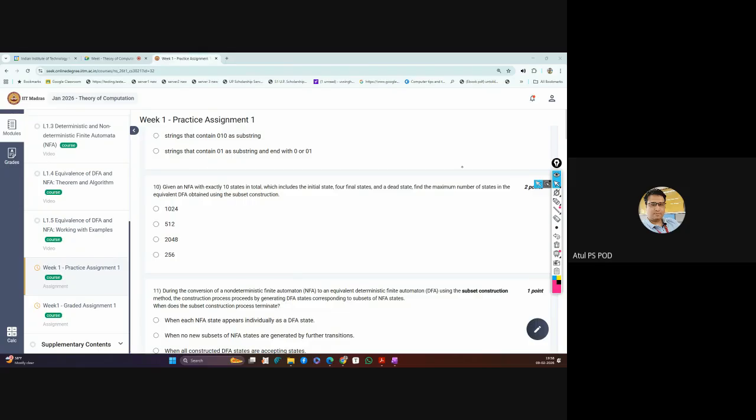So this again comes from the properties we have discussed today in the initial session. Given an NFA with exactly 10 states in total, which includes the initial state, 4 final states, and a dead state, find the maximum number of states in the equivalent DFA obtained using the subset construction. What is the maximum possibility for subset construction here? So it is 2 to the power n, that is simply 2 to the power 10. You can calculate it, and that is 1024. So this is a straightforward answer for this.